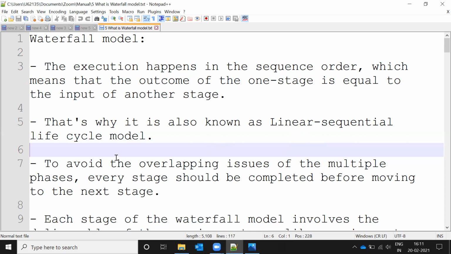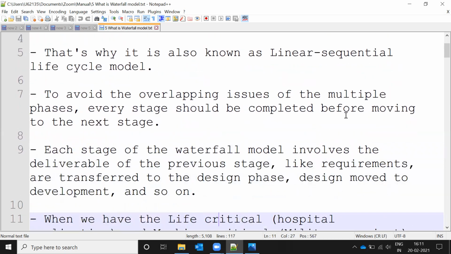Once one line is completed, it will go on. To avoid overlapping of issues, every stage should be completed before moving to the next stage. Means if you have started the first stage, you have to completely complete it. Then only you go for the next stage. If you do not complete the first stage, you don't have access to the next step, because the output of the completed stage becomes the input for the next stage. That's why you have to complete the first, then only transfer to the next stage. Otherwise you cannot move.